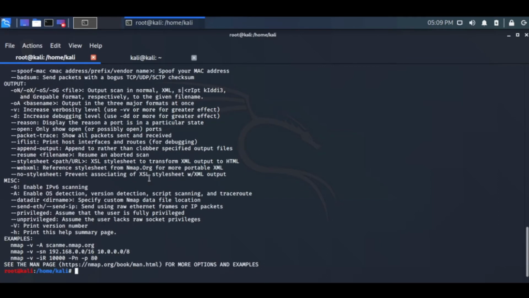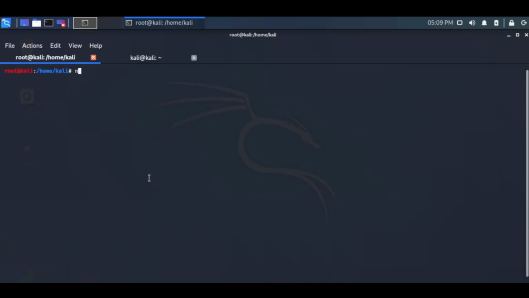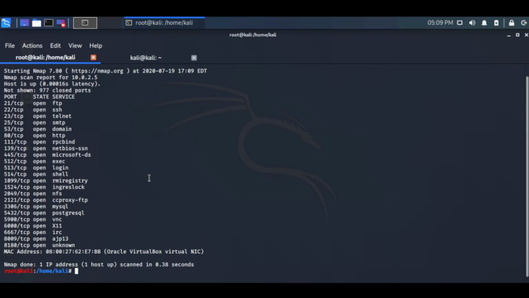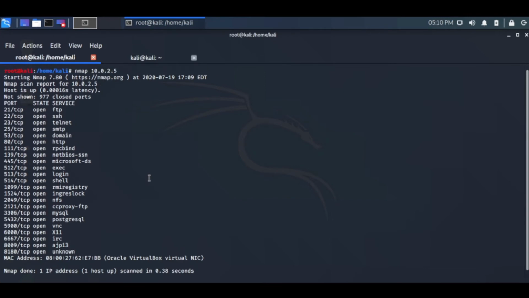So basically, let's start with the basic Nmap command. In Nmap, I will put no options. Dot 0 dot 2. Now let me try with 5. I don't know what it is, but let's see what it does. Oh, I think this is the Metasploitable box. It has so many ports open.